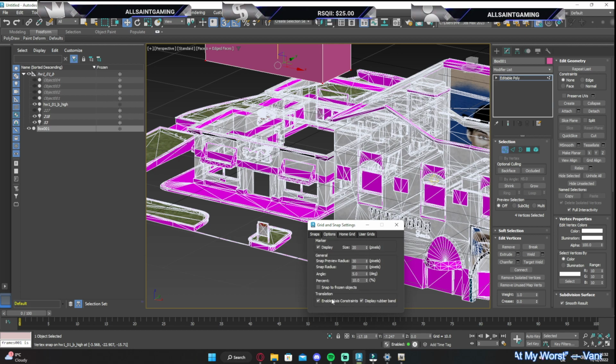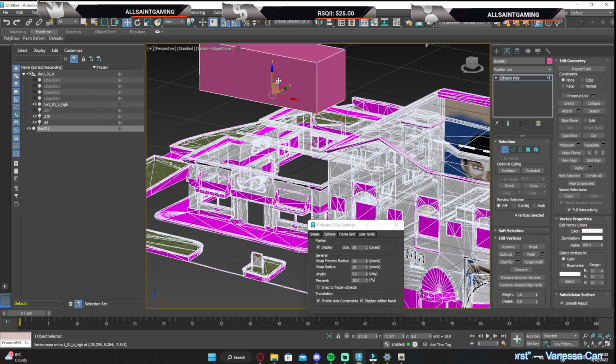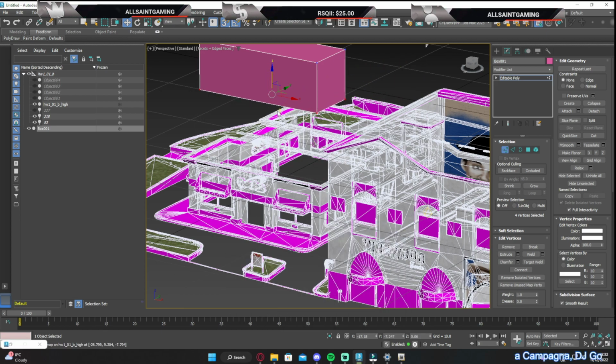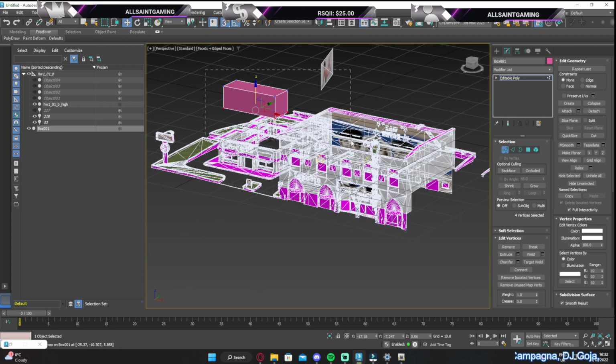I have these two enabled. You don't have to have them enabled. It's up to yourself. I do. Like the rubber band is literally that yellow line. Doesn't really make much difference. But yeah. So let's get cracking.